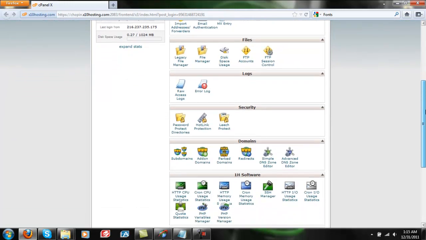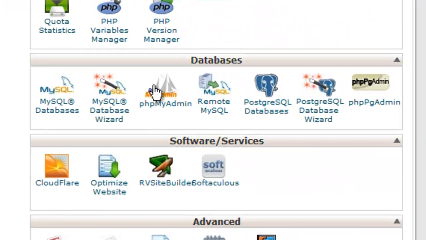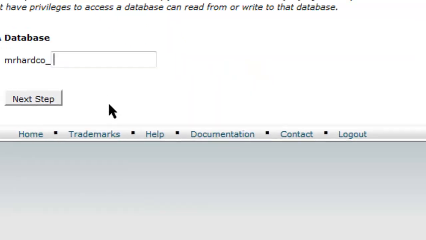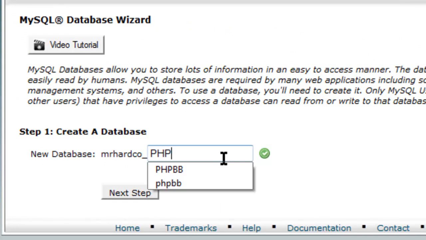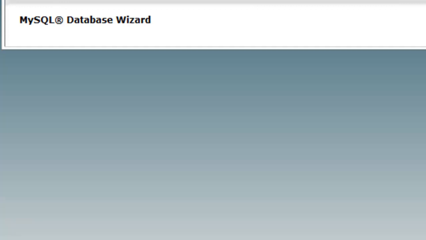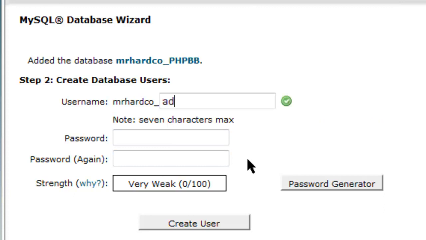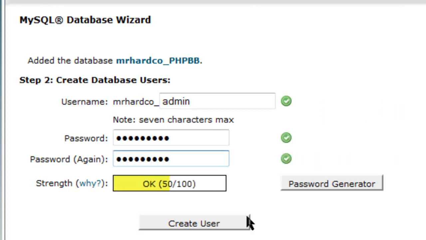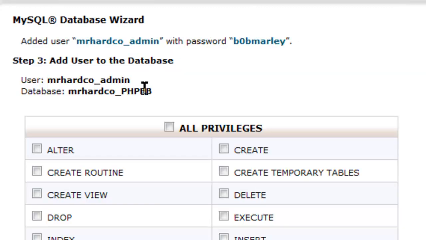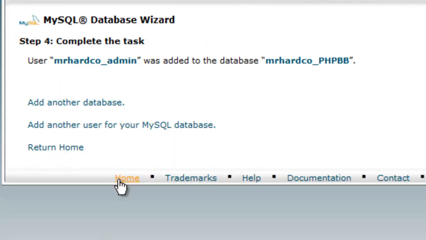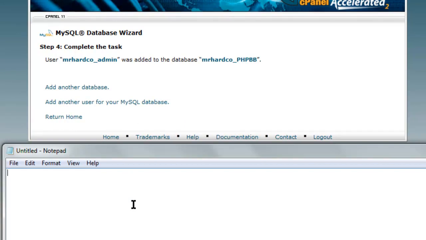Now we're going to scroll down and go to Databases. Under this, we're going to need to click MySQL Database Wizard. We're going to create a new database and name it phpBB. Next step. We're also going to create a username and password for this database. So name the username admin and give it a password, and then create user. Give it all privileges and click next step. Now we're going to copy and paste these username and database names.